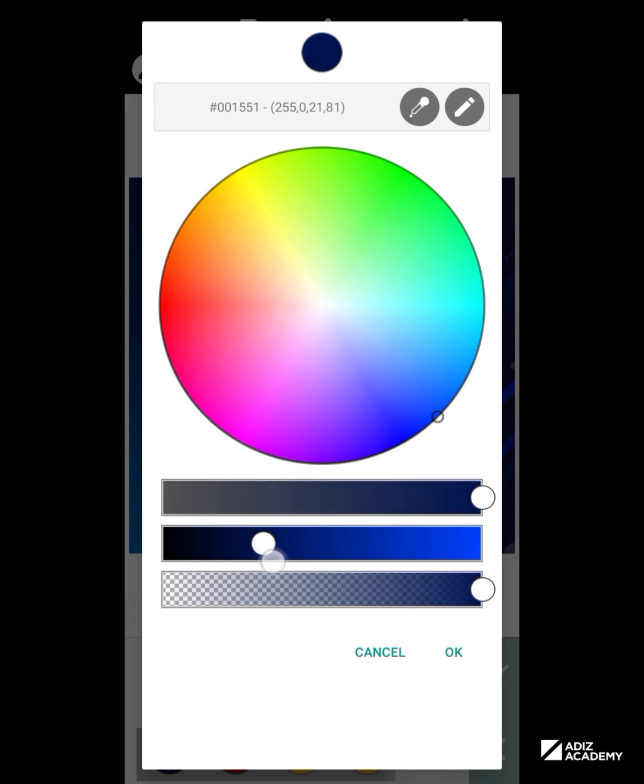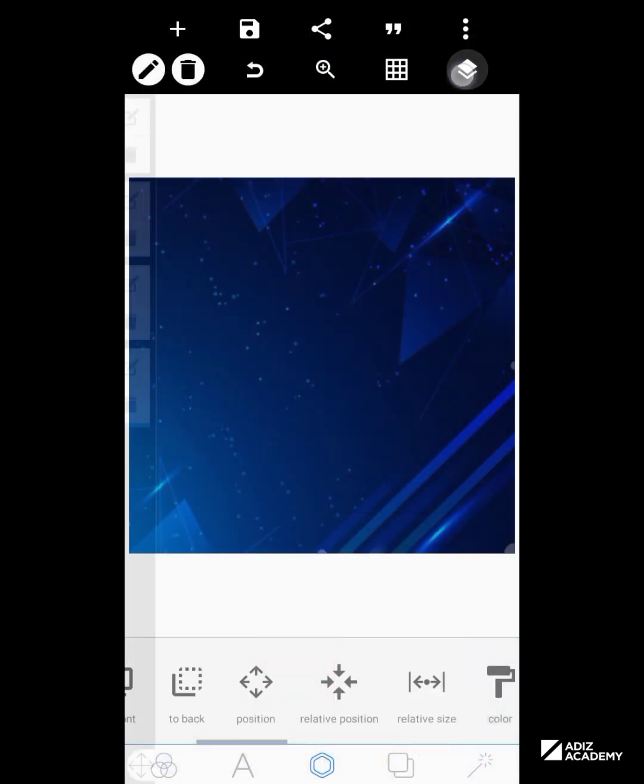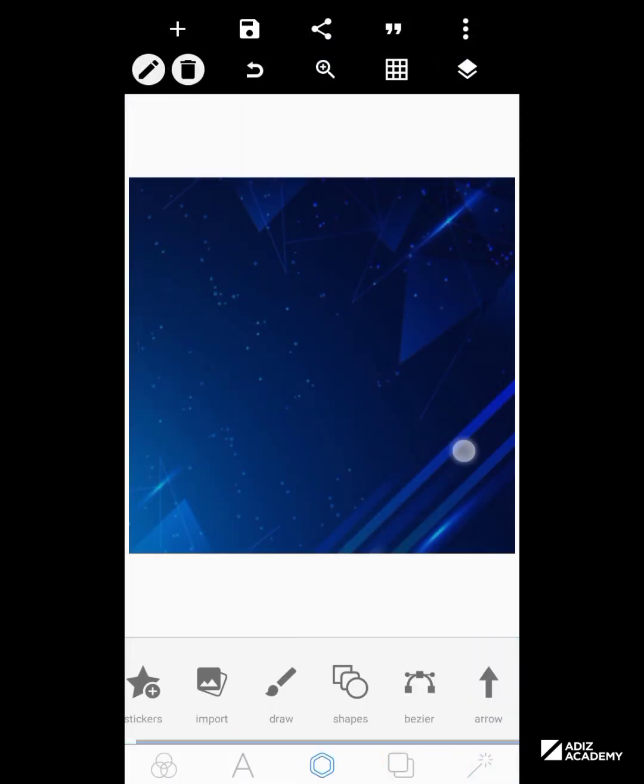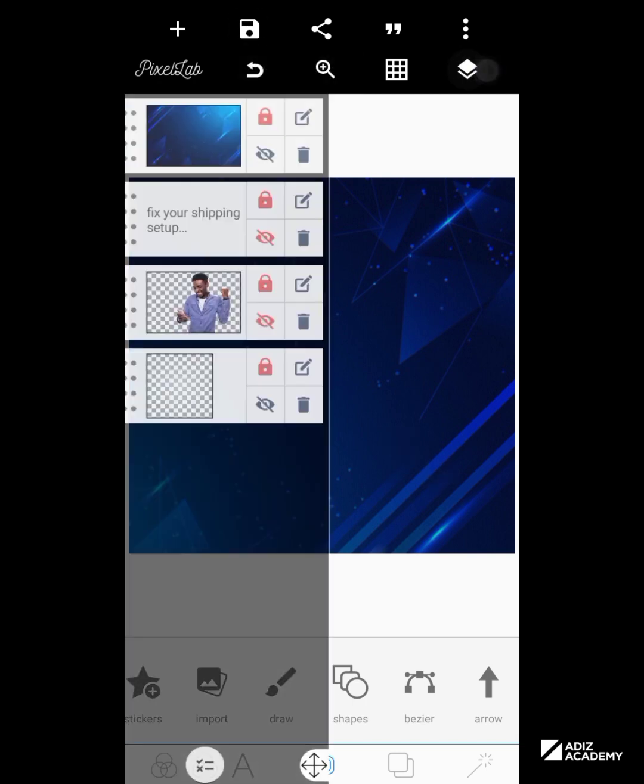You can see that it has made the design look a lot more interesting, unlike how it was before. Yeah, I like it this way now. Okay, let's just save it like that.